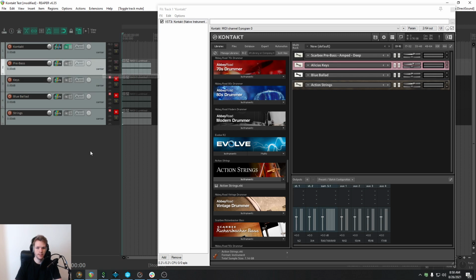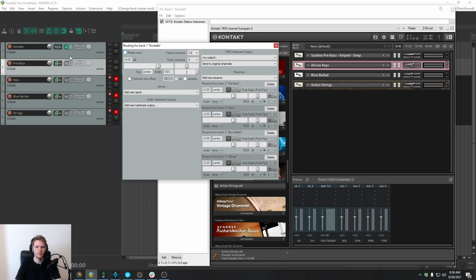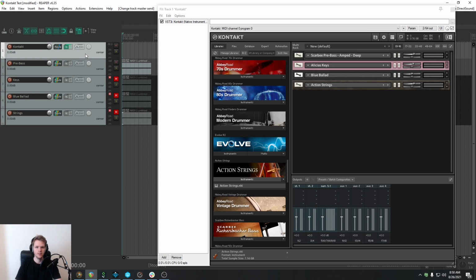And if this is the setup you want, then awesome, you can stop here. But for me, I want both my MIDI and my audio to be emitted from this track here. So the first thing I'm going to do is uncheck the master send for the Kontakt track so that it does not send out any signal except I want it to send signals to these 4 tracks. So if I play, we don't hear anything.